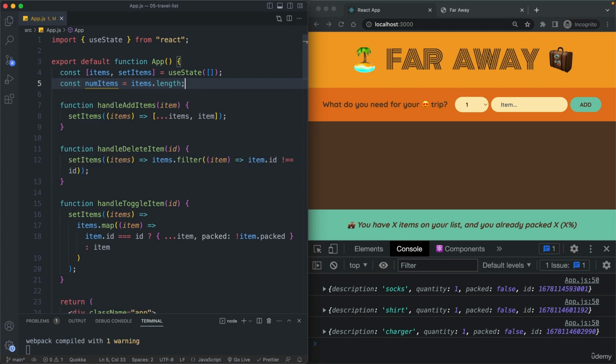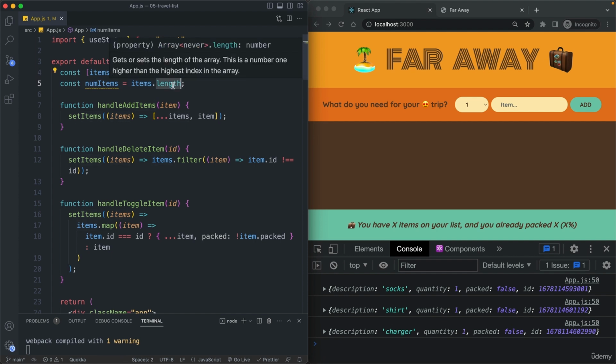And so this works because as soon as the items are updated, so as soon as this piece of state is updated, the component will re-render. And when the component re-renders, that means that the function here is called again, and therefore this piece of code here will run again. And so if a new item has been added, then now the items state, so this array, is different, and therefore the length will also be different.